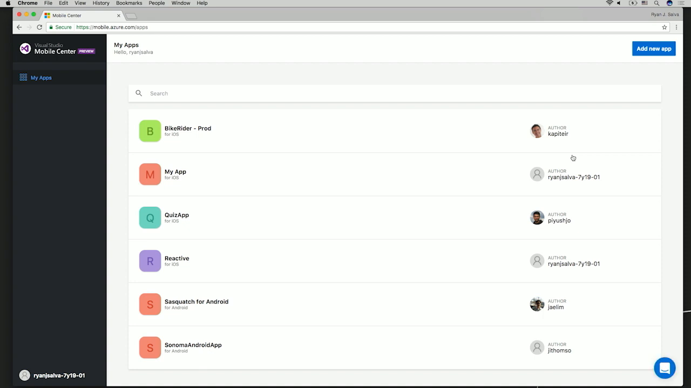On the home page, the overview page, you can see that we have a list of all the different applications or the apps that are available. In this case, we're going to be working with the Bike Rider Prod app. This is the same demo app that was seen at Connect in November of 2016, and again today at the Visual Studio 2017 Go-to-Market event.